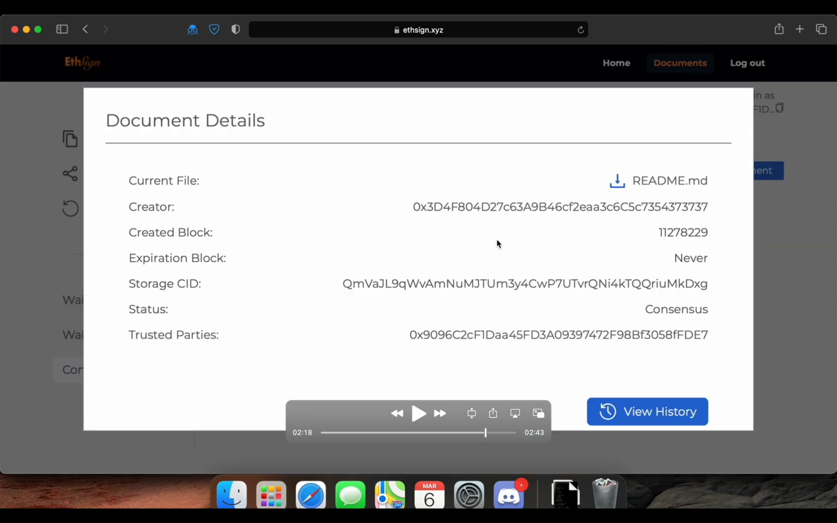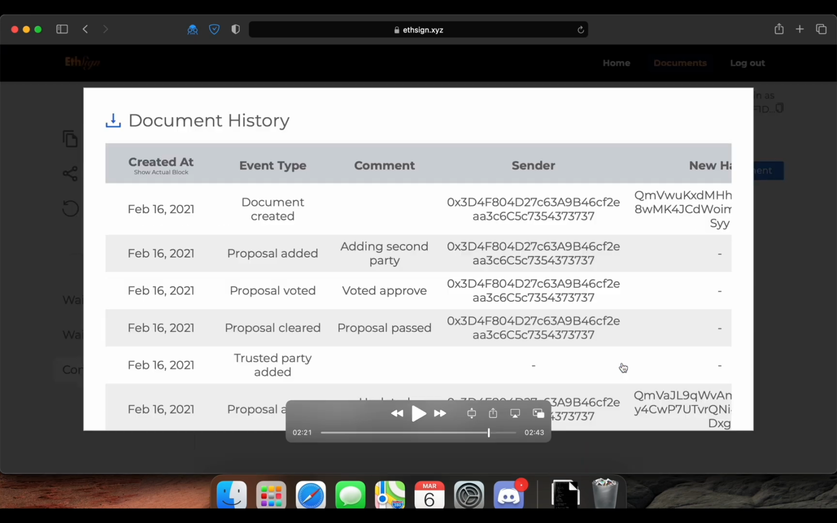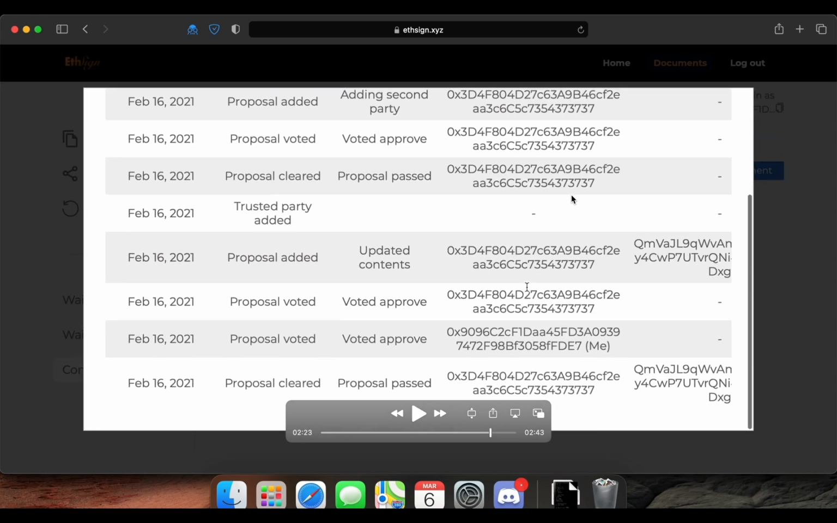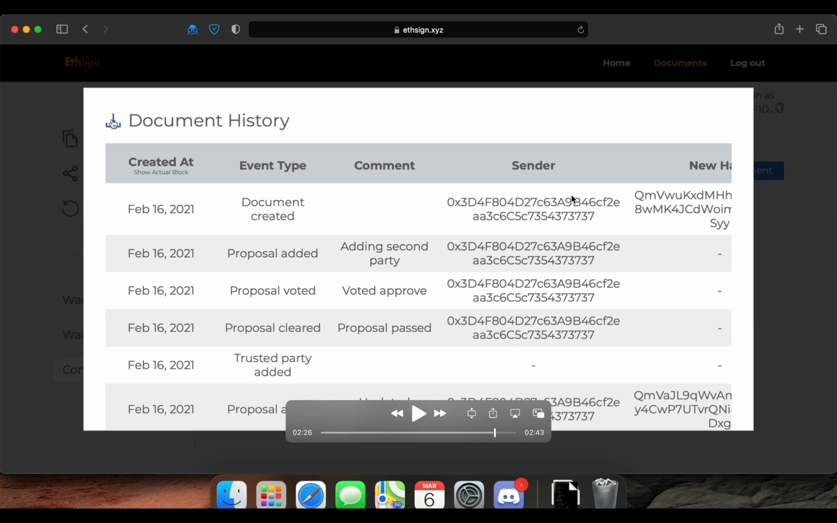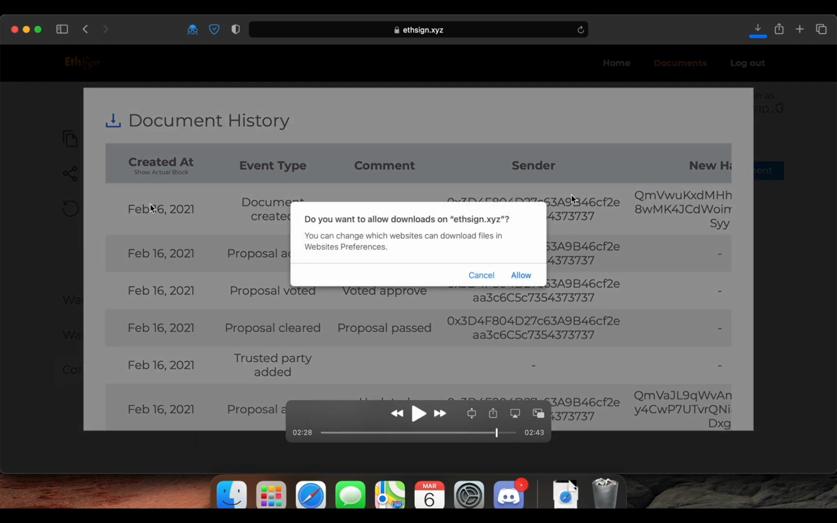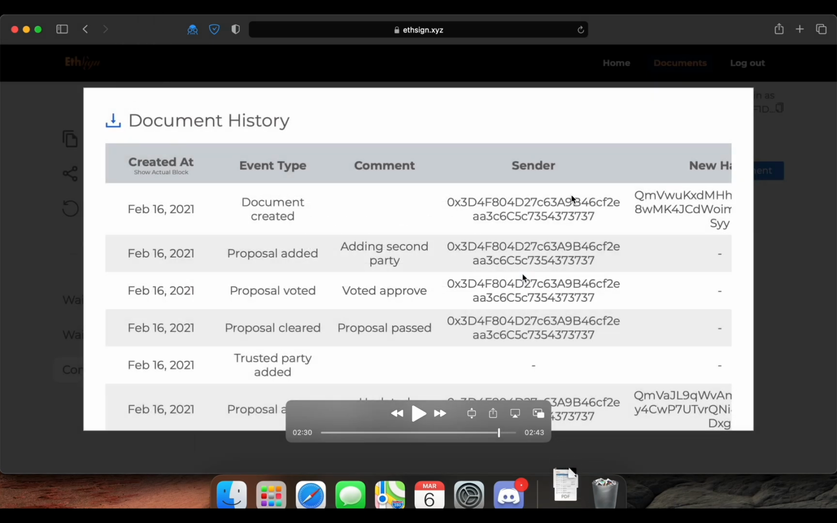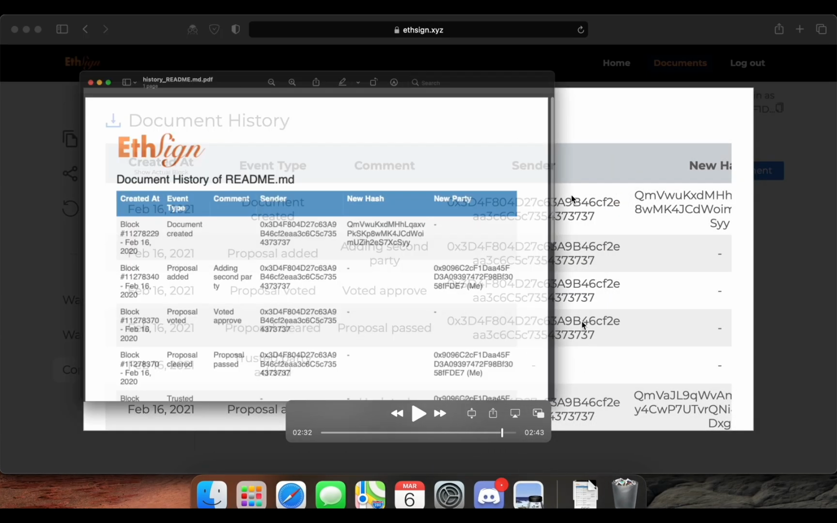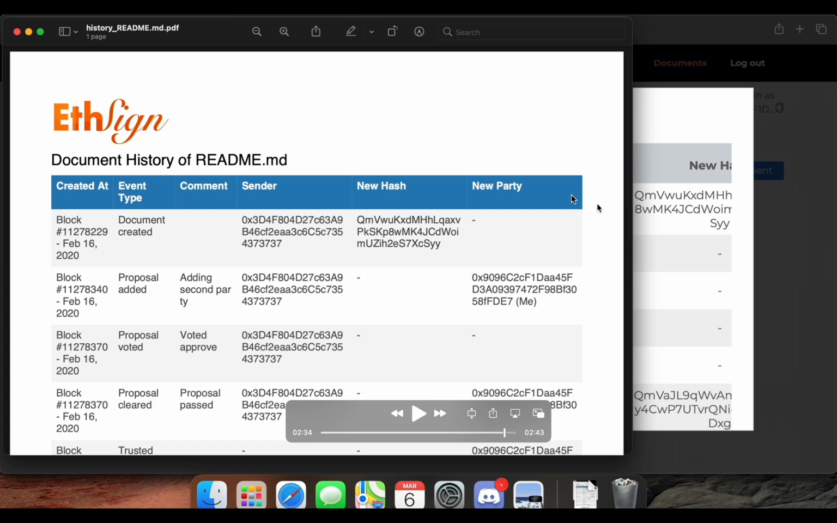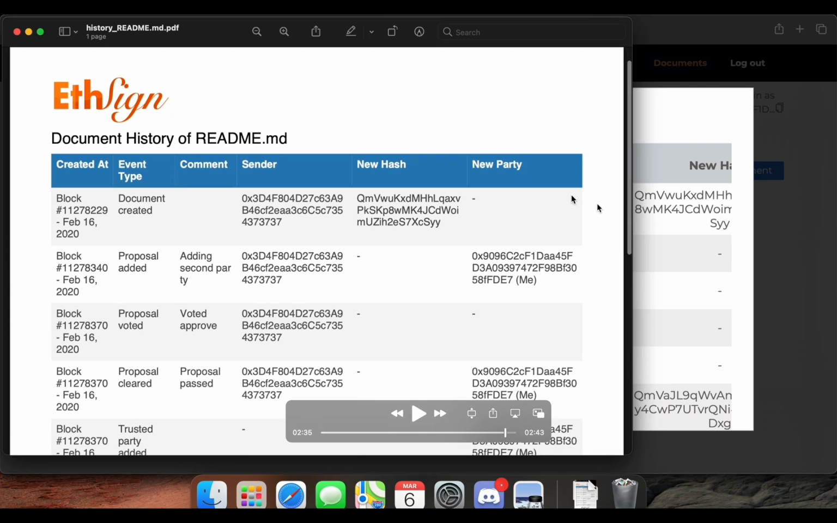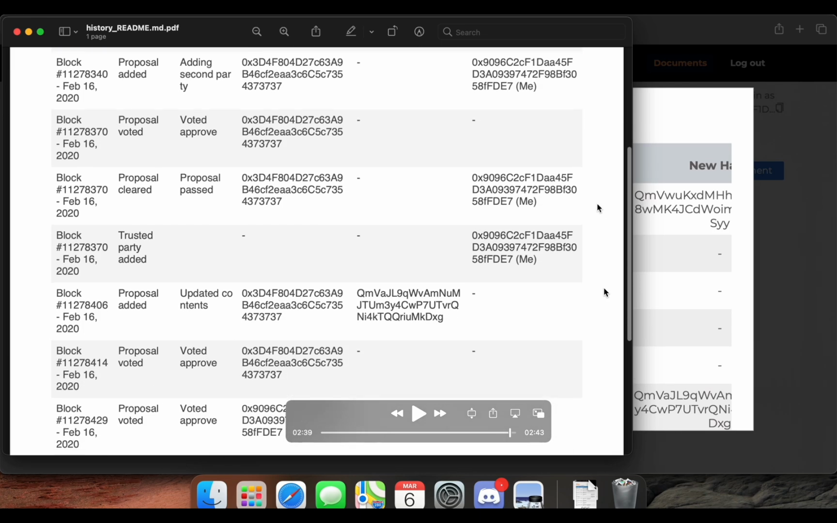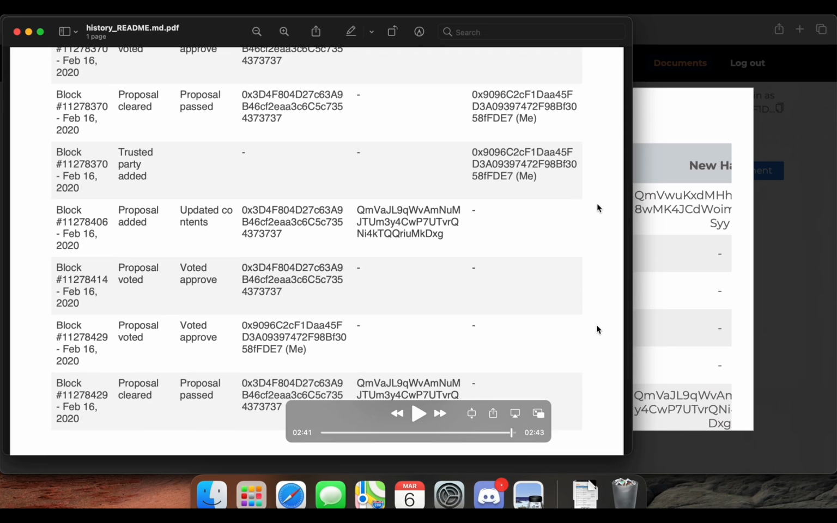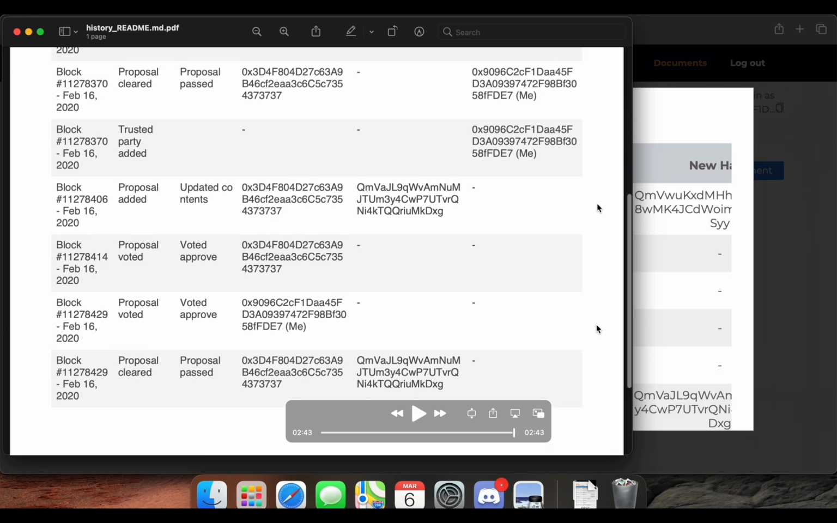And let's go to view history again. And you can see that the history now is longer because we did more things to the document. And this is my favorite feature. You can actually export the history into a PDF file. And this way, you can take it wherever you want. You can print it out as a report for archival purposes or whatever. I just think that's really cool.